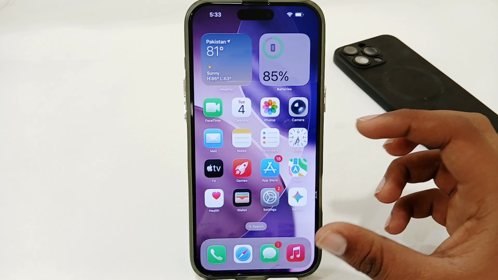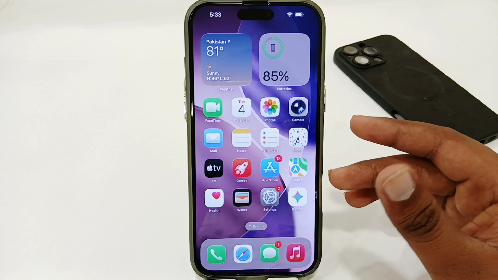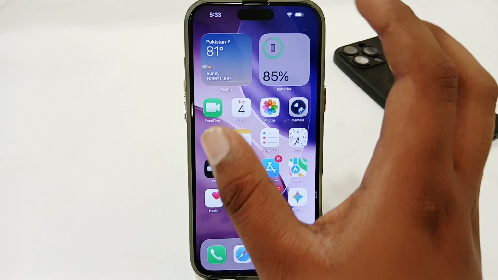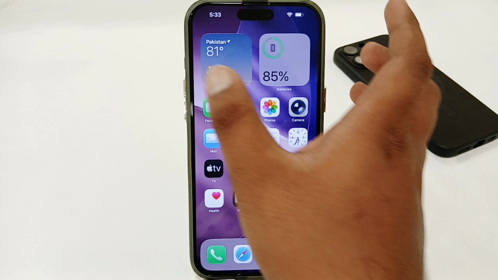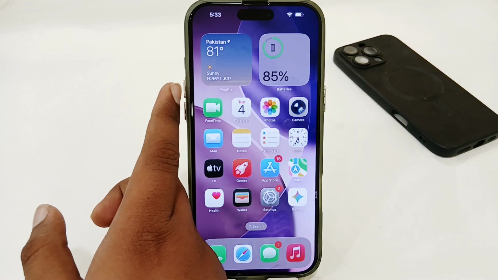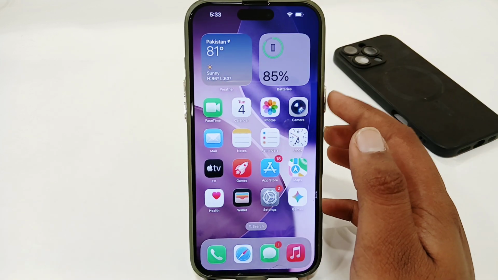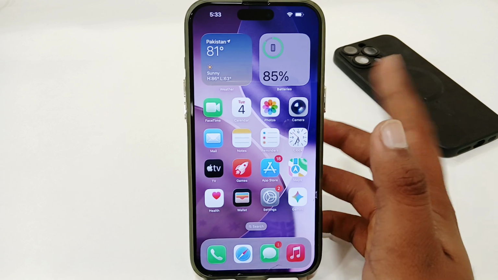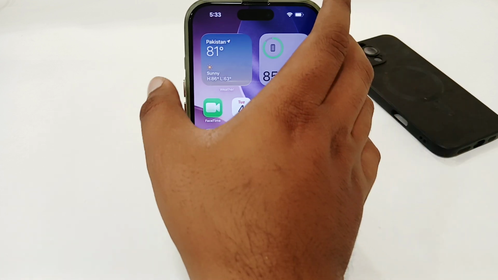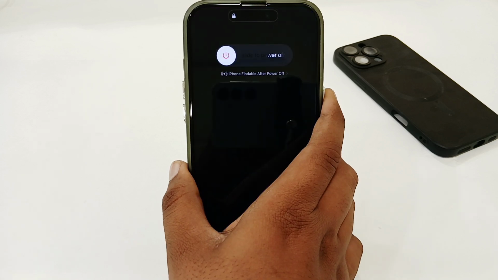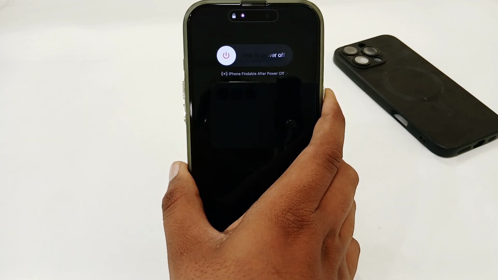Or you can try to force restart your phone to quickly set this up. You just have to quickly press and release your volume up, then volume down, then press and hold the power button, and wait until the screen goes fully black. So let's try this. Quickly press and release volume up, then volume down, then press and hold your power button and wait until the screen goes fully black.